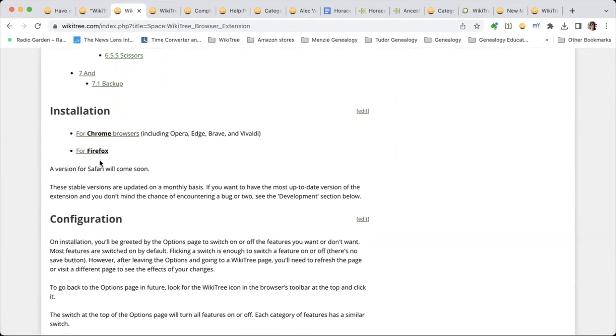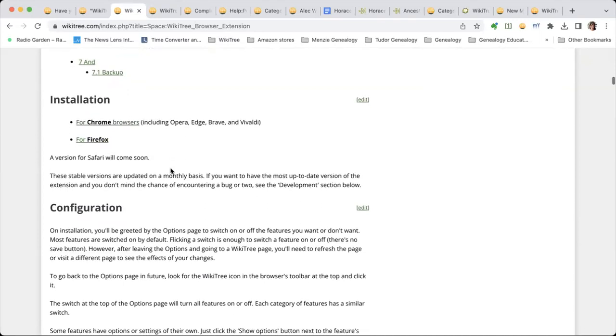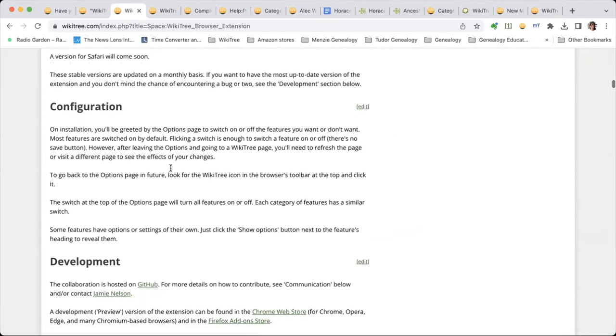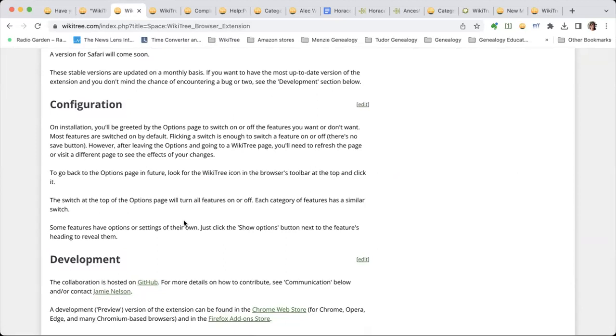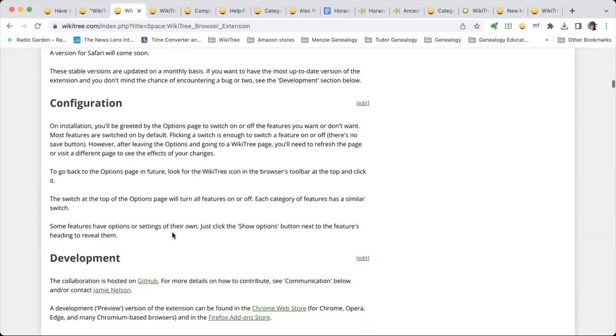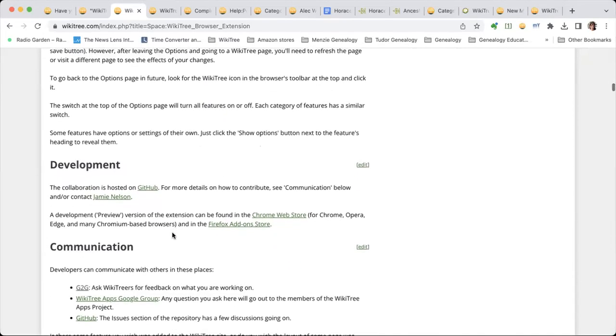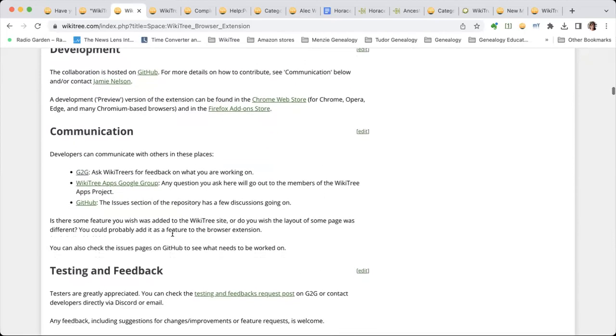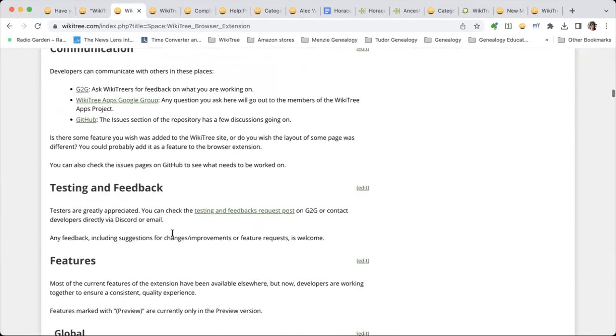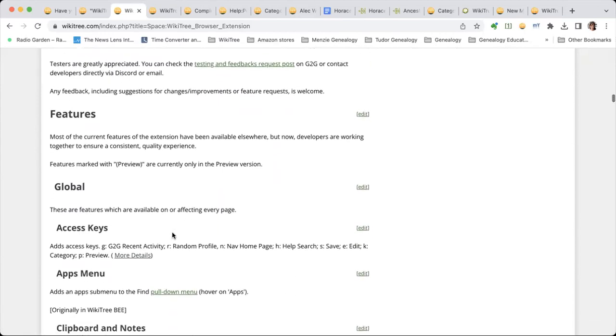It does give information on how to install it, so check there for your browser of choice. Safari's still on the way. And there are ways, of course, to configure it to make it look exactly the way you would like, and ways to get help about it. And now here are the features.